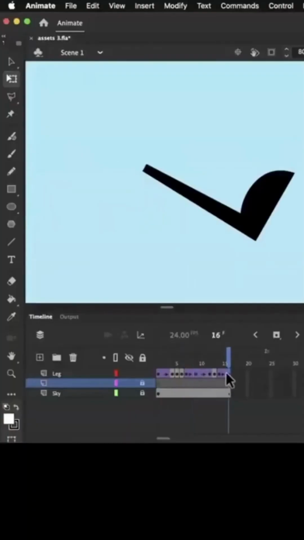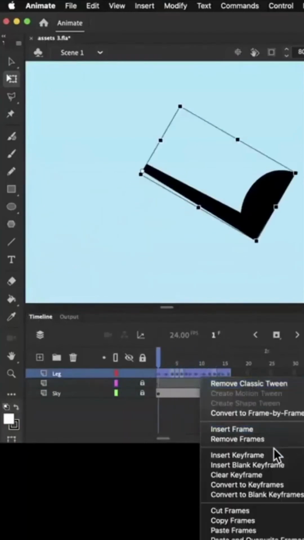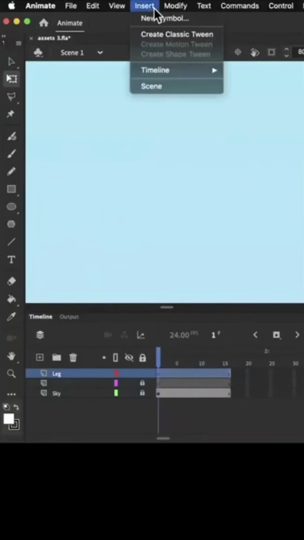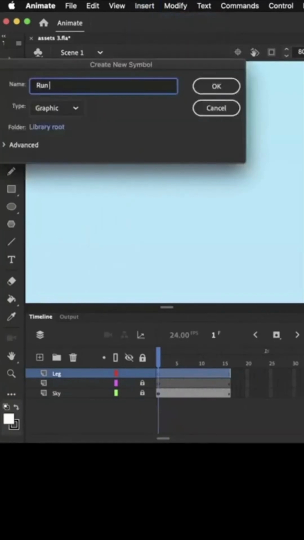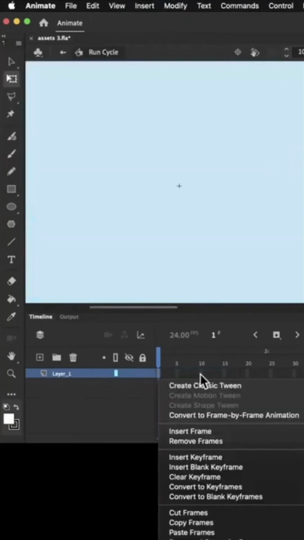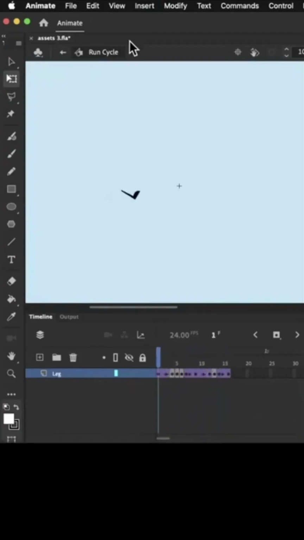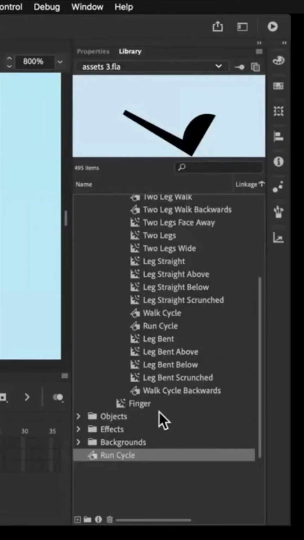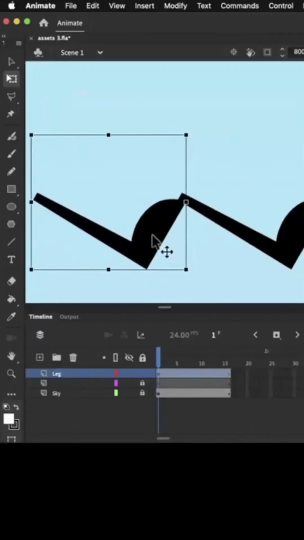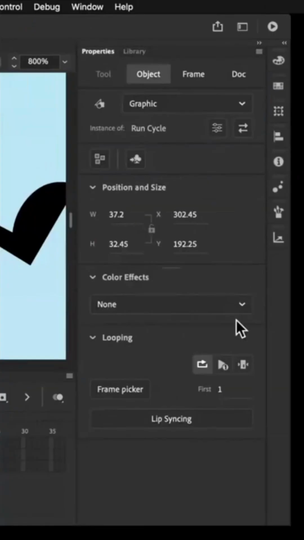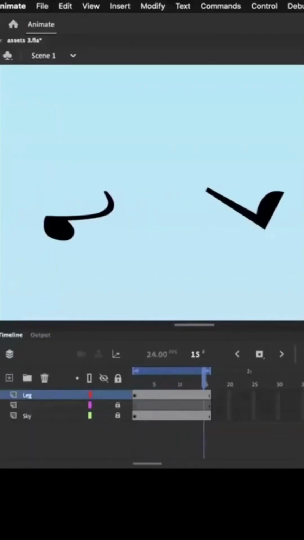For good measure, let's put all of this in a graphic. We're going to select all of the frames for our leg, cut frames. Go to Insert, New Symbol, and let's name this Run Cycle and make sure type is set to graphic. Hit OK, and then we'll right click on this one frame and paste frames. Now we have a run cycle symbol that we can reuse however we want. Now we have our finalized, finished run cycle graphic that we can use however we want.